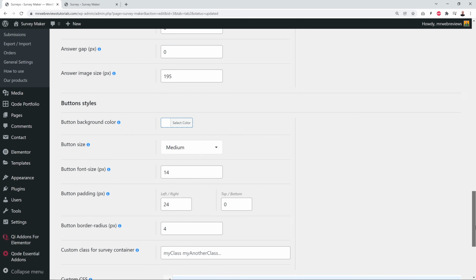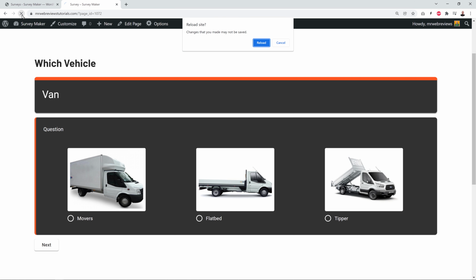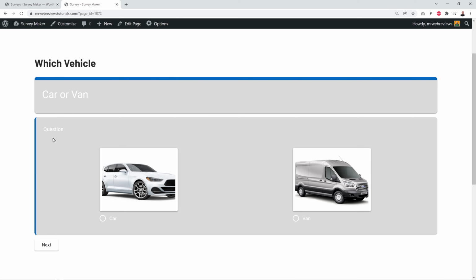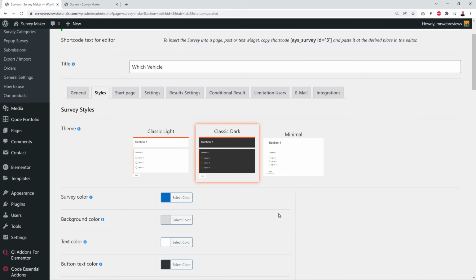So now scroll down the page, let's save, and let's have a quick refresh. So let's refresh this page, reload, very good. So there you go, guys, it's very easy, isn't it? So you can easily change your colors just by using those settings here in the backend.